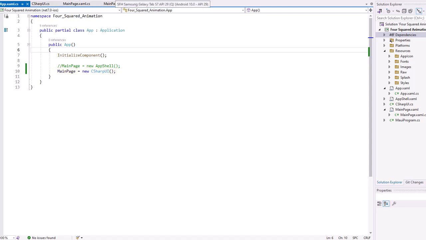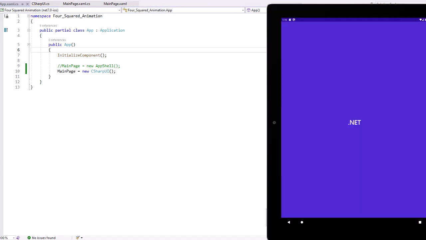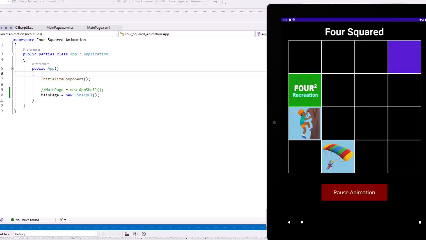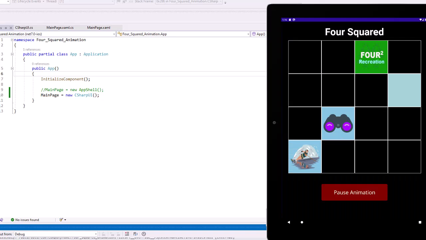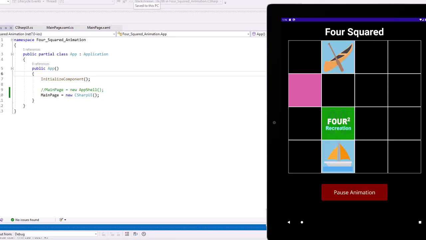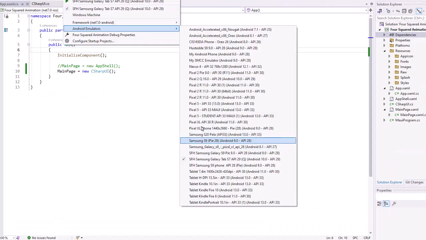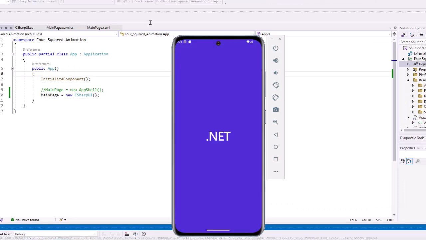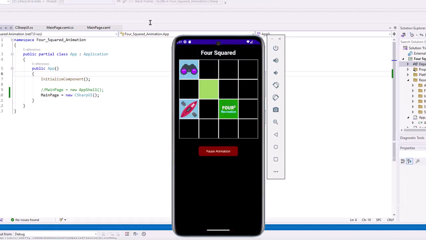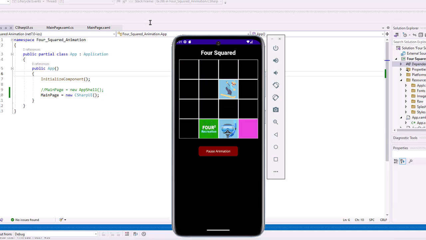So I'm going to test it here on the tab 7 tablet. And it looks great there. Let me also test it on the phone. And it looks good on the phone as well.